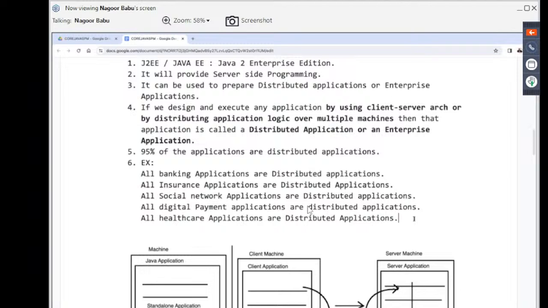The American government has to maintain every citizen's health details. Health threats, they're called threats actually. They have to maintain that. The American government has to maintain every citizen's health related information.